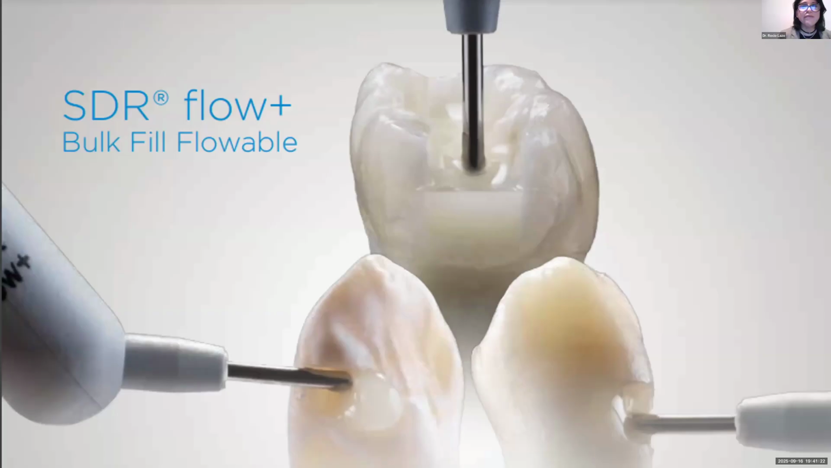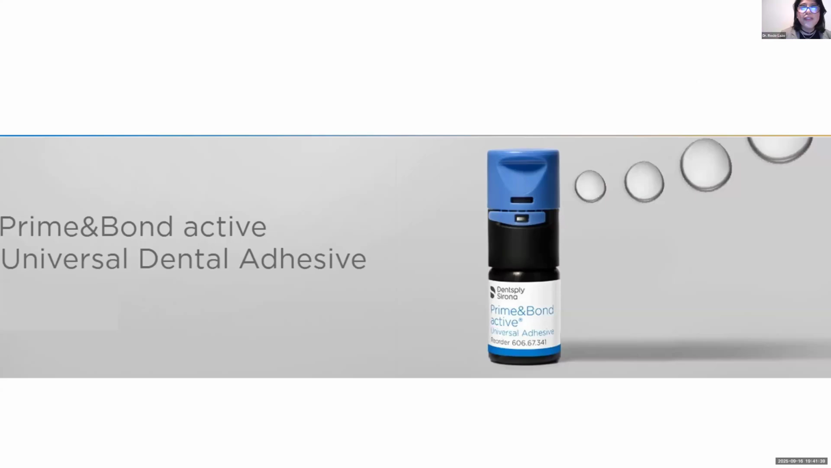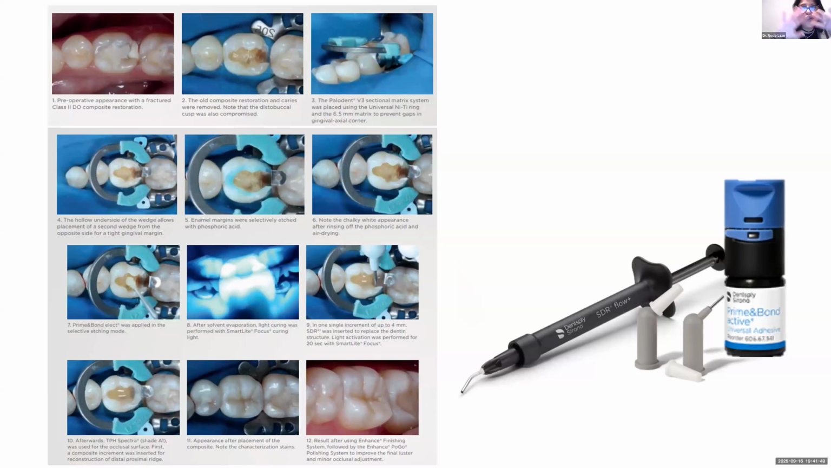You have two presentations of Stella, Stella capsules and Stella Automix. If we want to compare a similar material to Stella, we maybe can compare with SDR Flow Plus. But SDR Flow Plus, which also has strontium inside, still works with the hybrid layer because you need to prepare using primer and bond, primer and adhesive. In the case of Stella, we are going to forget the hybrid layer because Stella doesn't work with adhesive. Stella doesn't need to use adhesive.